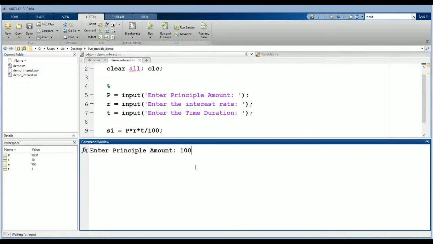So let's run it again. Let's take 1 lakh, interest rate 5, and time duration 5 years. So the simple interest will be 2500. Okay, so this is how you can create small scripts and small programs to learn the very basics of MATLAB.